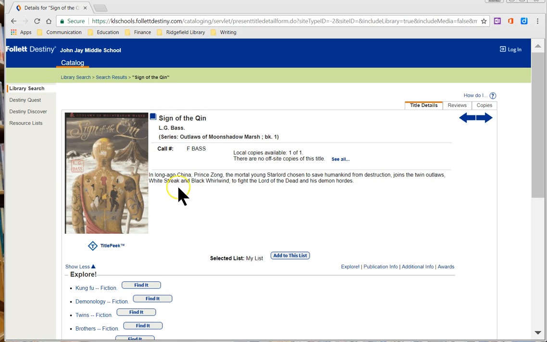I want to find this. So how do I find this? Well, it has a call number, but its call number has an F for fictional. Again, all of the novels, all of the fictional books, the shelves are labeled with F and fiction. They are then labeled alphabetically. And why? Because a fictional novel is going to be in alphabetical order according to the last name of the author. This book is written by L.G. Bass. So we are going to go to the fictional section of the library.